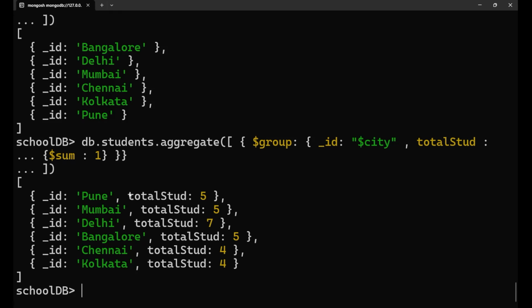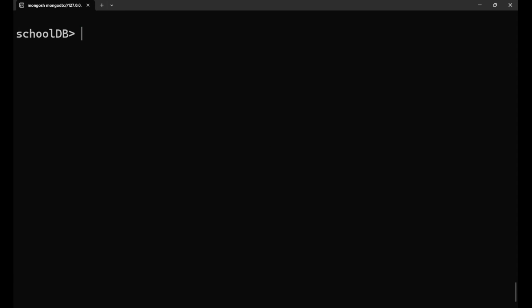Kolkata is having 4, like this way. If you sum all the numbers, it will equal 30, because there are 30 documents there, and every particular document is having the field of city, right? That's why. So this is the basic understanding of how this sum accumulator works. If you want to understand more, let me give you one more example, right?